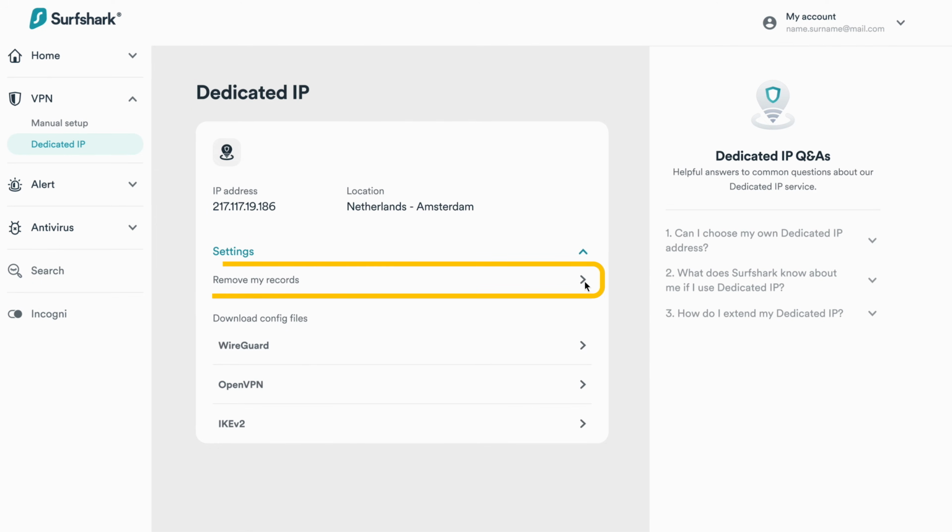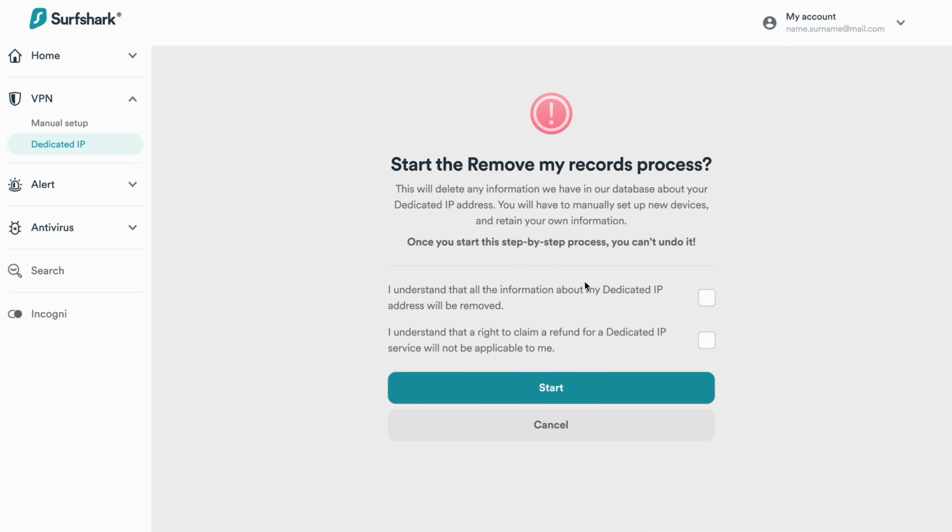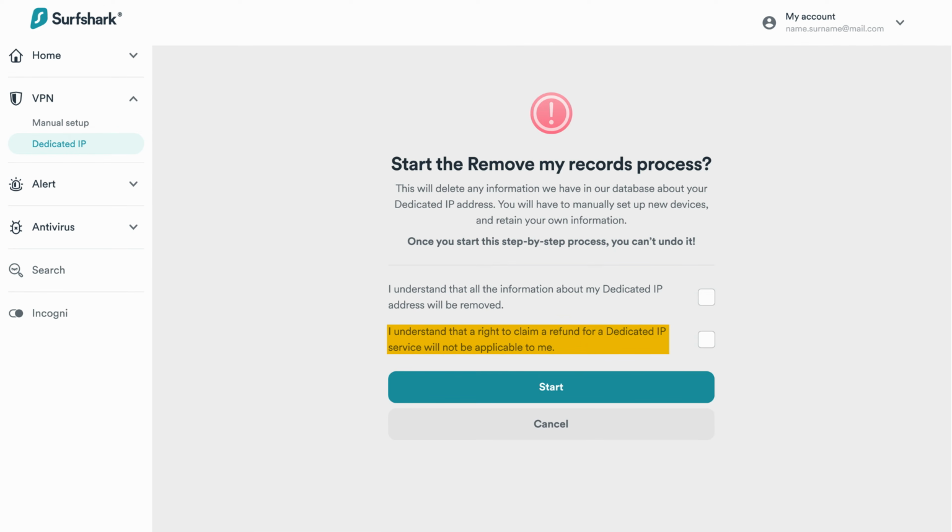One other very unique factor you will notice about Surfshark's dedicated IP is the fact that here on the site, you can also delete your records. This essentially means that you can cut all ties from Surfshark and be completely anonymous. Just keep in mind that this will get rid of your right to claim a refund if you do decide to do this. Lastly, I know pricing is always subject to change, but like I said earlier, compared to other options available in the market today, you will see that Surfshark's dedicated IP price is actually really competitive.